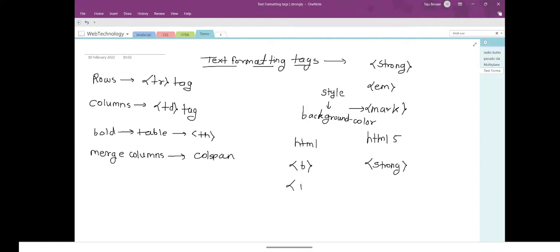Similarly, in HTML, we have the I tag if you want to give the italic effect, but in HTML5, we have the EM tag. Then second thing, in HTML we have the marquee tag, but this marquee tag is removed from HTML5. So these are some differences between HTML and HTML5. After that, just tell me why I have to use the marquee tag.